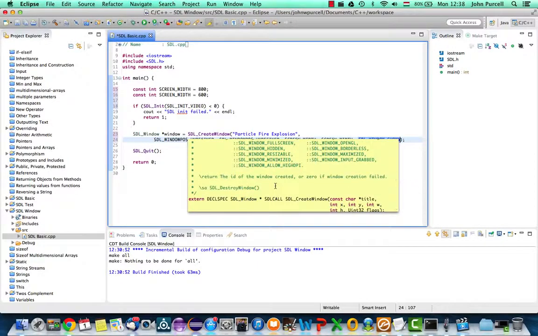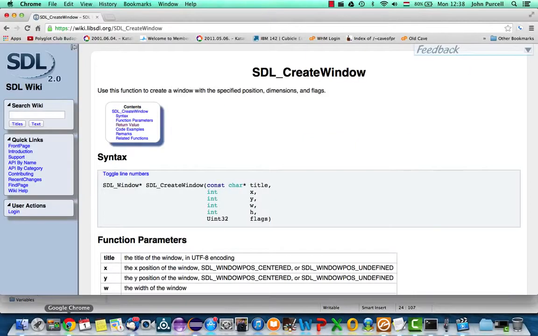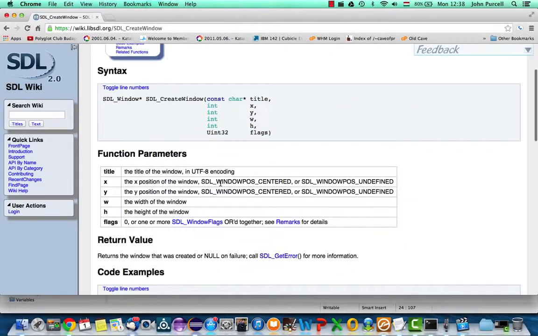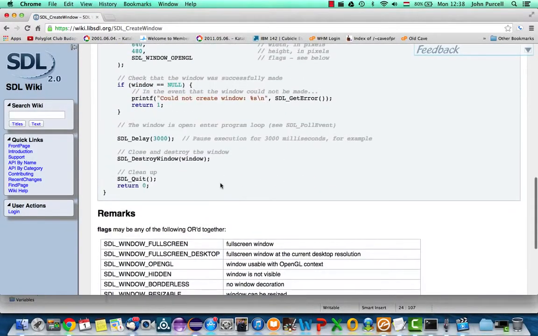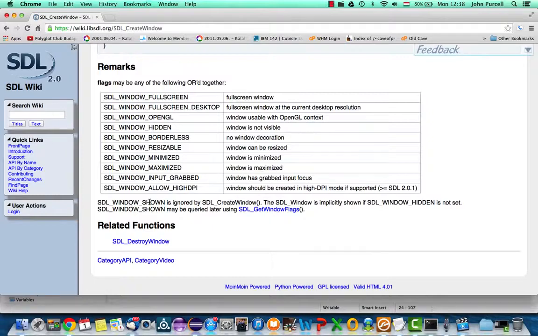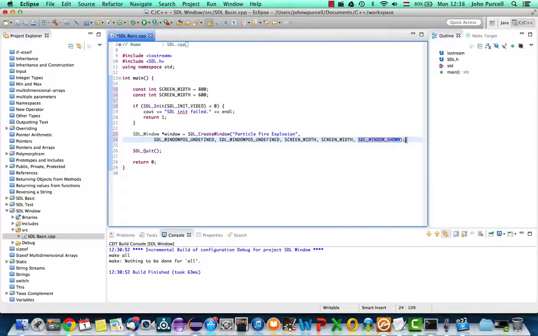If you look at the API document, which I just searched for, you can actually find that SDL window shown basically means don't alter the window, just create a normal sort of window. So that's what I want here. I didn't figure this out by looking at the API document, I figured it out by looking at tutorials. But the API document will often help you. It'll help you to understand what you're typing.